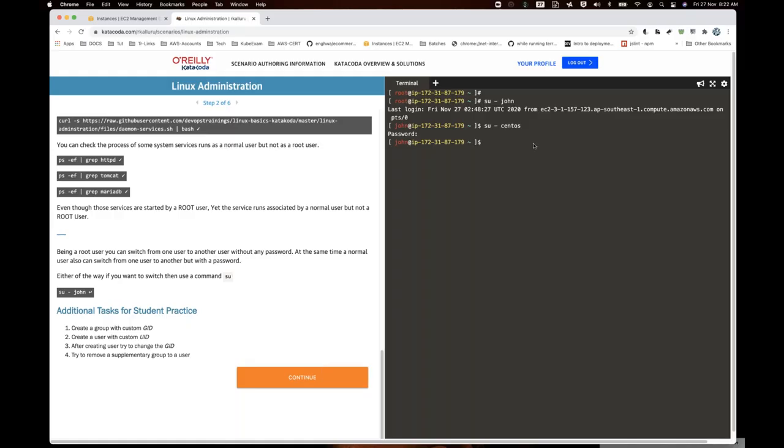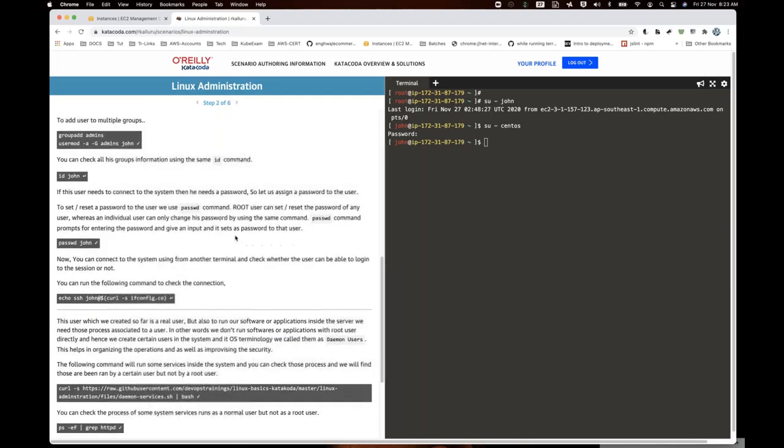And su - is to switch from one user to another user, switch user. These are the commands you have. Just to recall: without a group, we cannot add a user, so that's where we added a group. Next we added a user, and we talked about how to add a user to another group as well, how to set the password for the user, and finally how to switch from one user to another user. That's what you have.